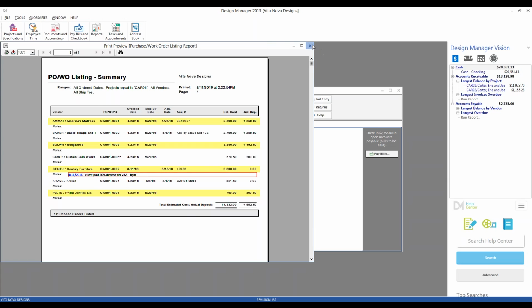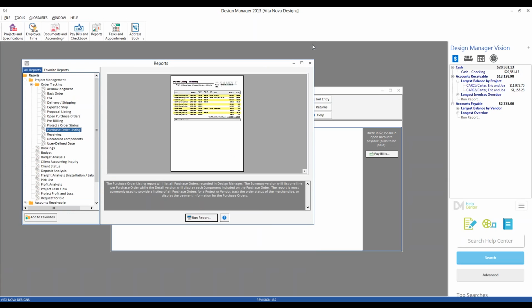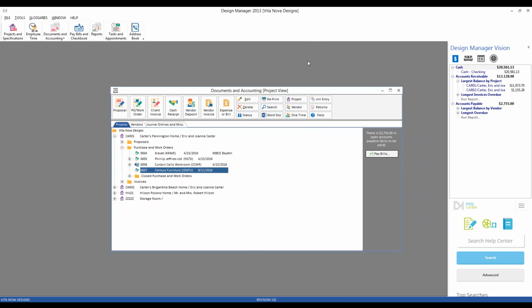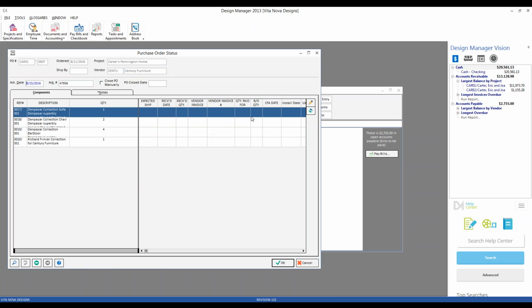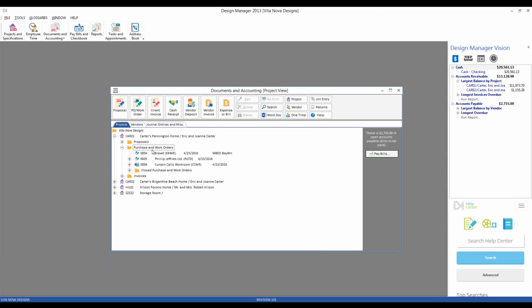Last point on the purchase order. The easiest way to indicate that an order is complete is simply by marking the purchase order as manually closed on the purchase order status window. Again, that will be back to our status, and we can see a Close PO Manually option here. If I select that, click OK, notice that the purchase order drops out of the Open Purchase Order folder, and we can see it in our Closed Purchase Order folder right at the bottom.